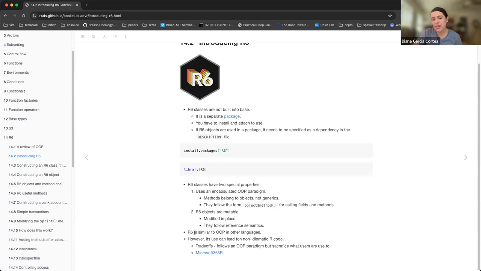And it is the object-oriented programming system that is similar to that in other languages. But the book says that it can lead to non-idiomatic R code. I didn't get exactly why, but it says that you should avoid using R6 when you can actually use S3. So we kind of have to be careful about that.